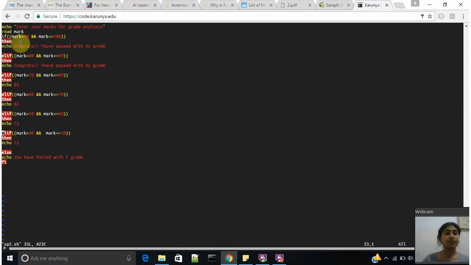So the same, from 90 to 100, it is the A1 grade. From 81 to 90, it is the A2 grade. 71 to 80, B1. 61 to 70, B2. 51 to 60, C1. And 41 to 50 is C2. Anything else other than that is F grade, which means you failed. So we're going to check it out.